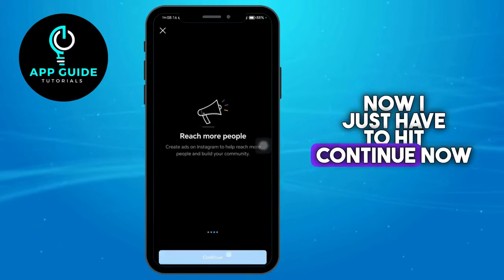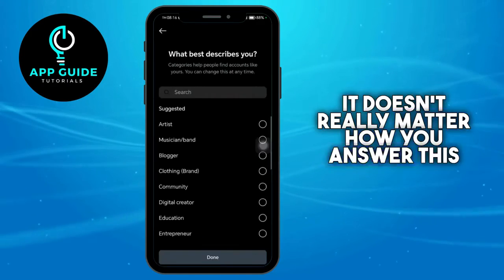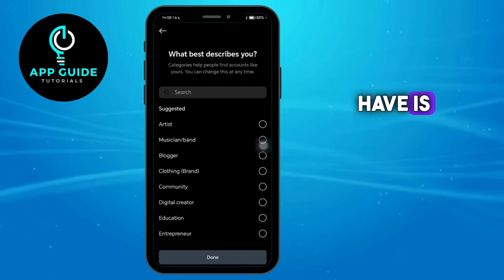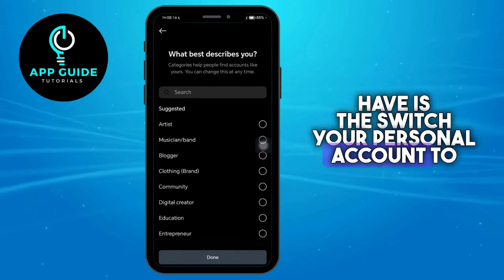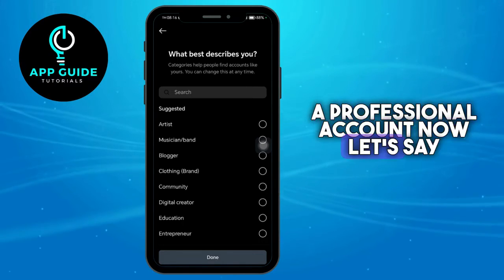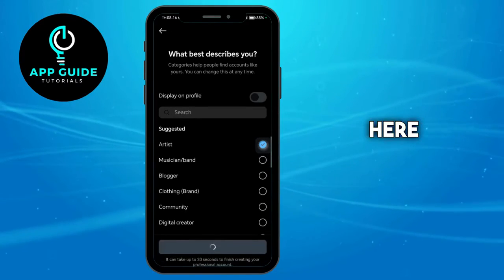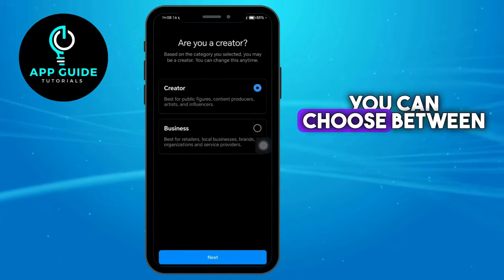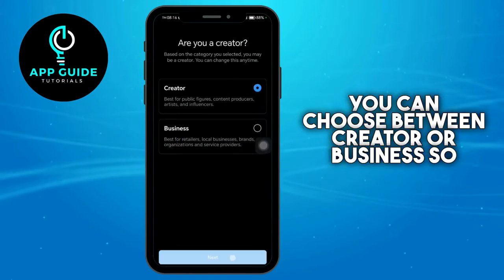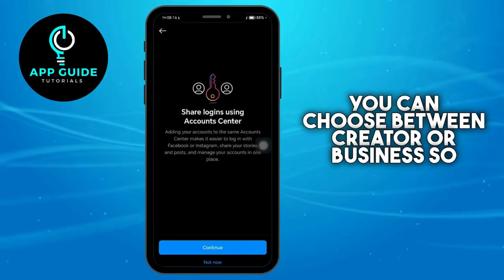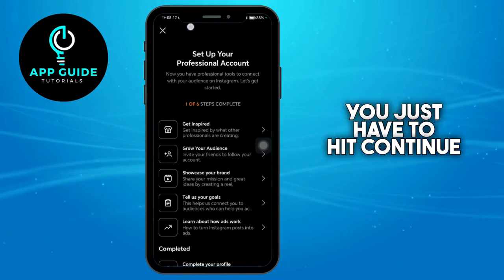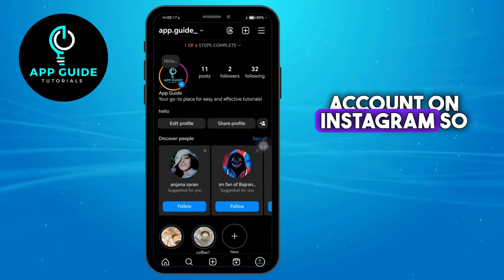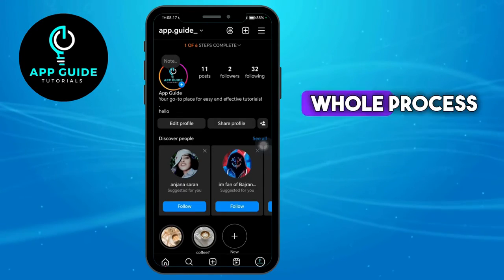Now you just have to hit continue. Now it doesn't really matter how you answer these categories right here because the main objective we have is to switch your personal account to a professional account. Now let's say here, you can choose between creator or business, so just have to hit continue. And that's how you switch to a professional account on Instagram. So that's it. That's the whole process.